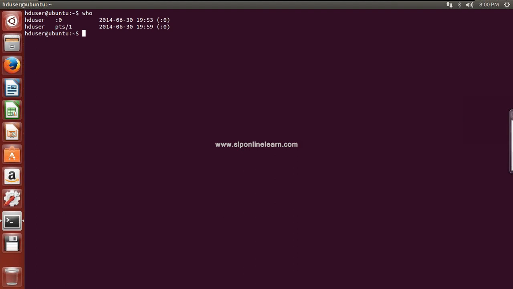Instead of this, suppose I want to send the output to a printer, meaning I want to take a printout of this command. Whatever output comes from this command, I want to take it on paper. One way is to send the output of this command to a file using the output redirector, and then take a printout of that file.